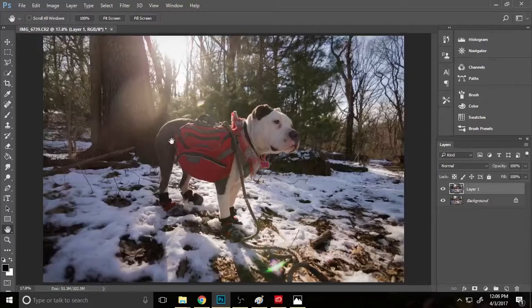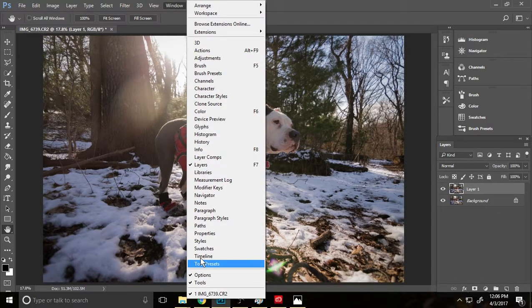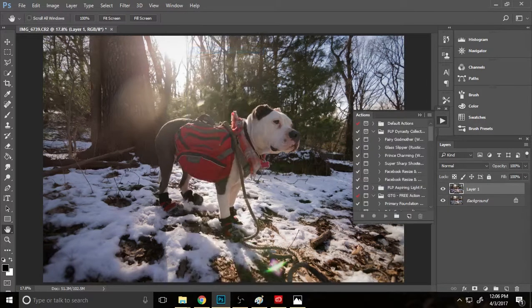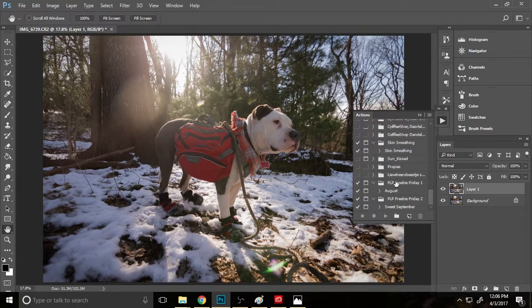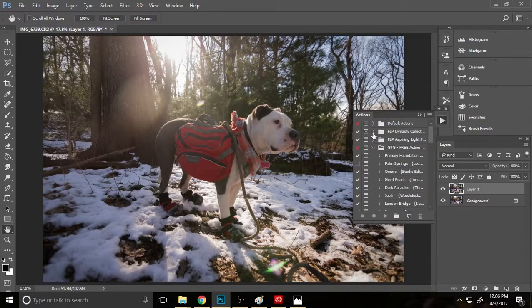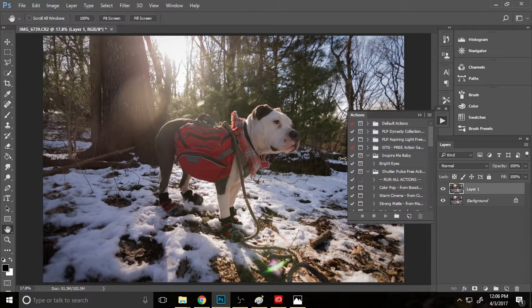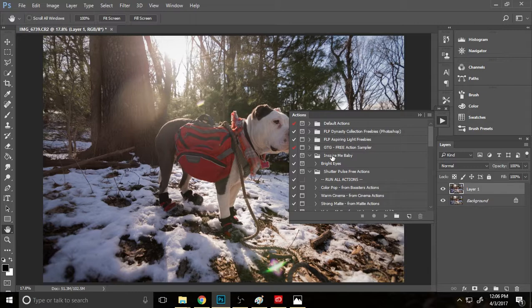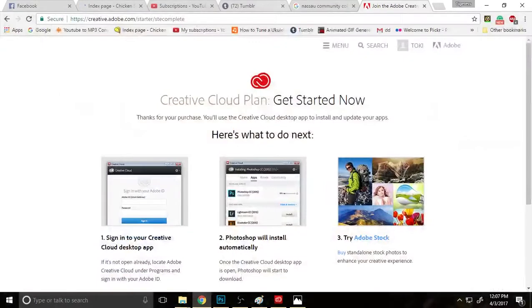But let me tell you about actions, because I use actions now. Windows, Actions. Okay, so I downloaded a crap ton of actions, as you can see. I only use a few, but I don't have the download link to find them. So I guess you could look at the names and Google the names. I use this one, Inspire Me Baby. I guess you can Google it.